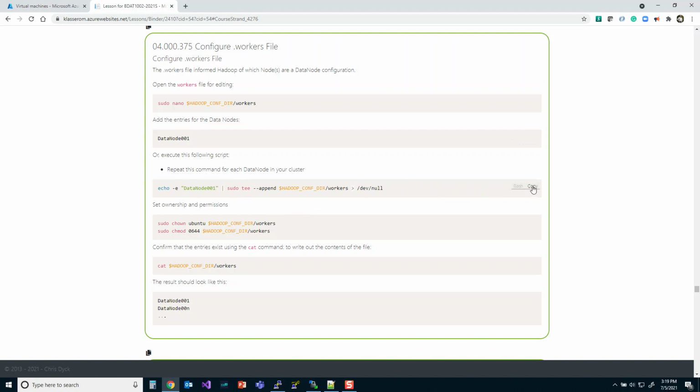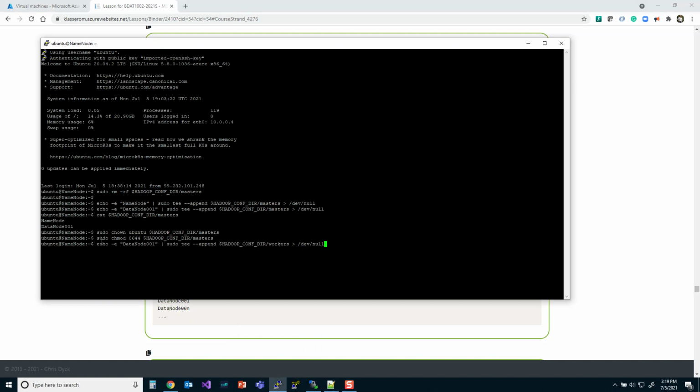And all I have to do is just copy this command here. And it'll do the same thing that we did with the masters file, but I'm going to have to modify this one for the second edition. So I'm going to push that into the workers, and then I'm going to cursor up and change the entry here to data node 2. And if I cat that, I can very easily see what I have in there. So I have localhost, data node 1, and data node 2.